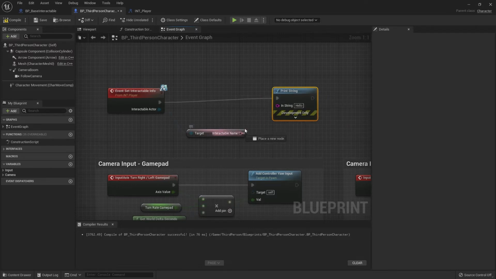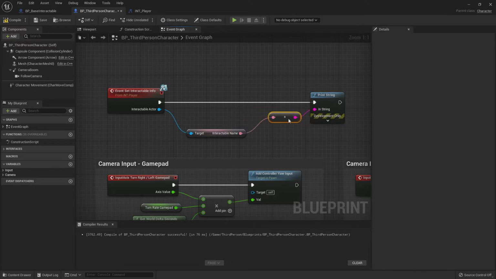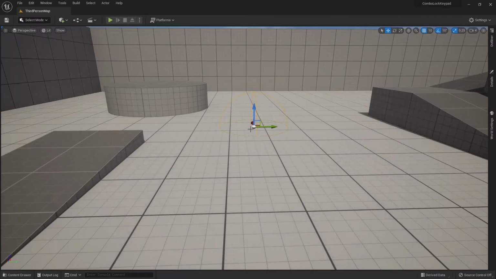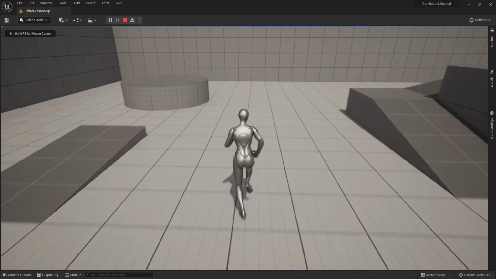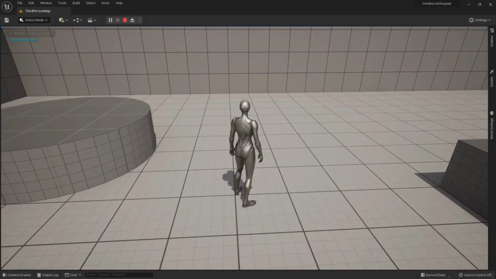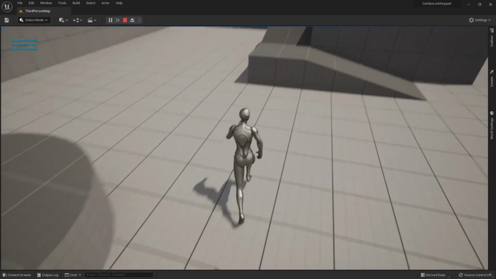And now that variable should show up when we test this. Okay, there's the collision sphere. Need to walk into it. Perfect. It says base interactable, so it works every time we hit it. That is awesome.